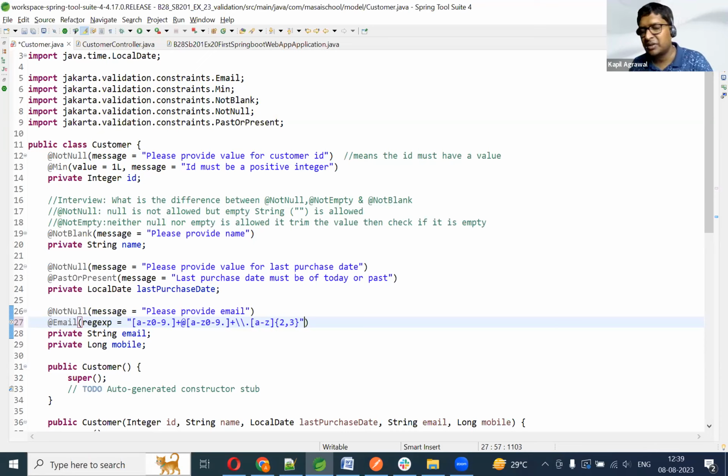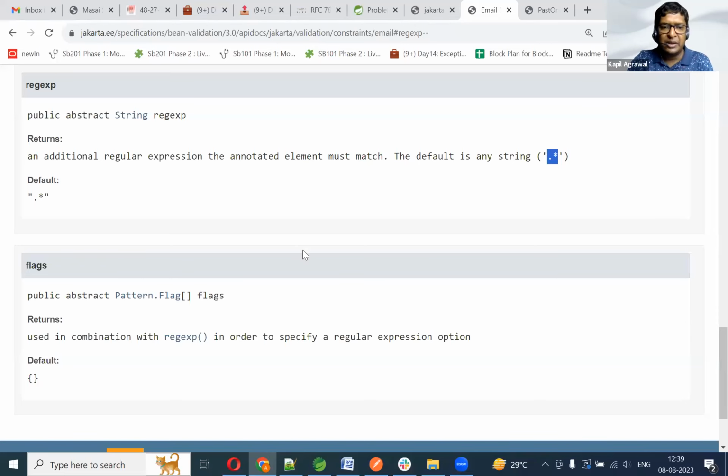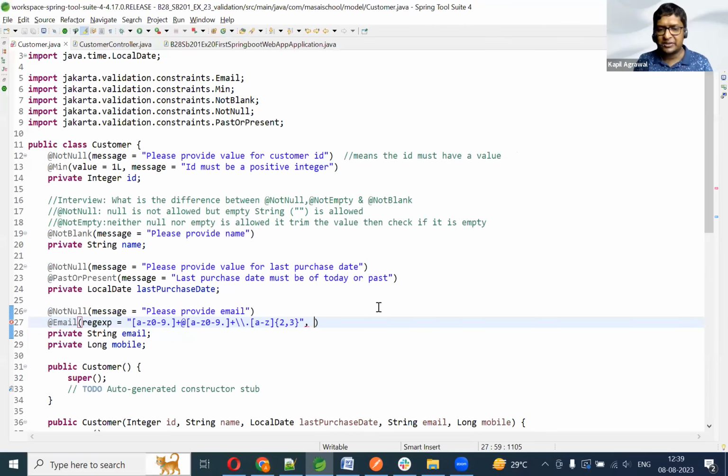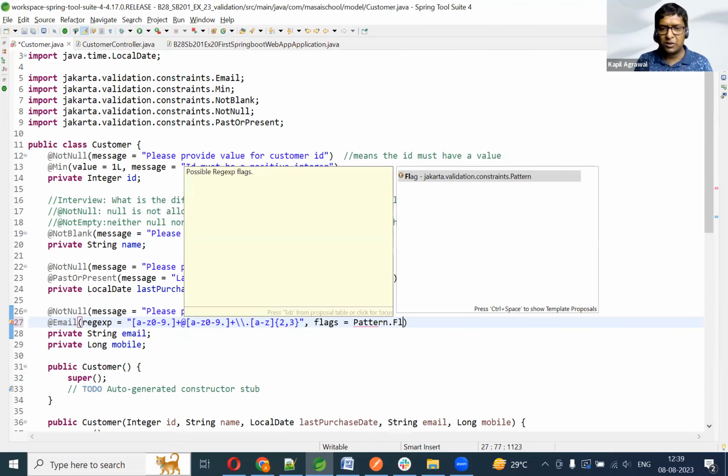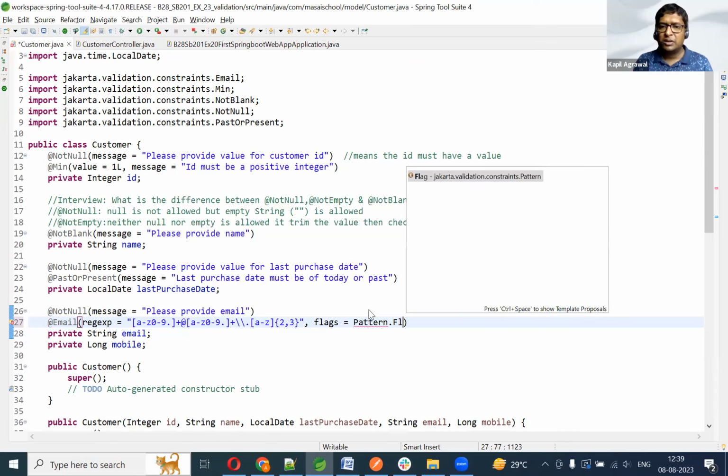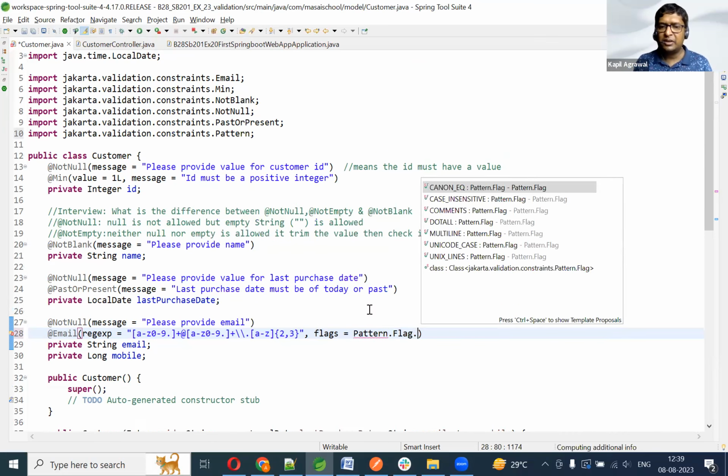This is what a regular expression is. I think you have covered the regular expression in J111, but possibly nobody remembers or nobody has done sufficient practice. So for the email, I have written the regular expression. After writing the regular expression, there is one more thing available, that is called flag. And in the flag, I have to use Pattern dot flag.